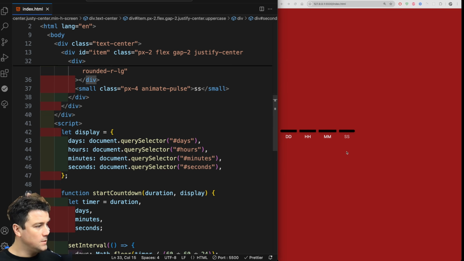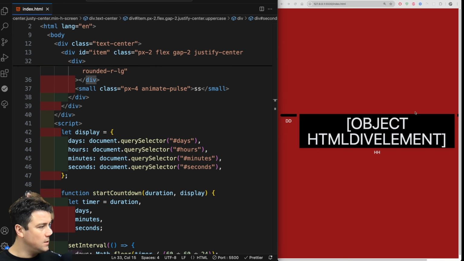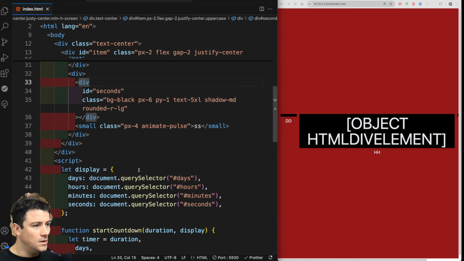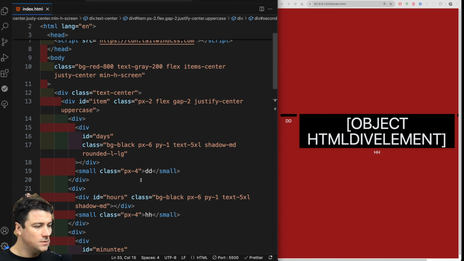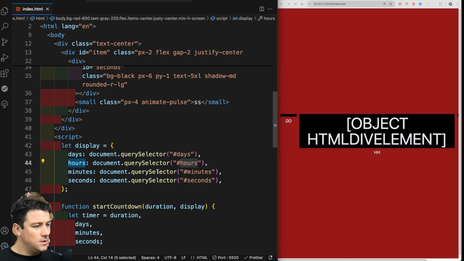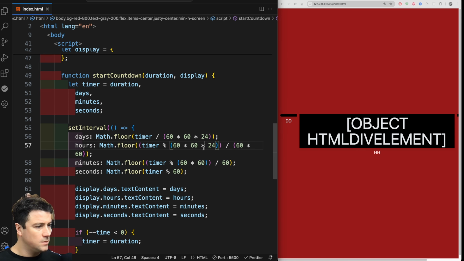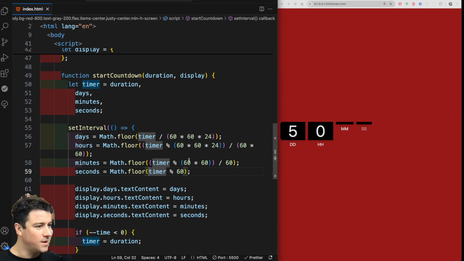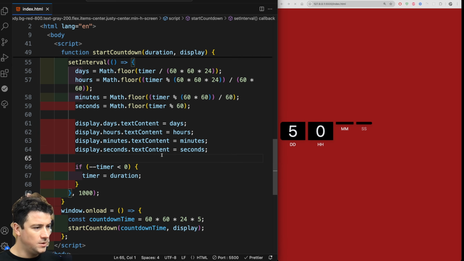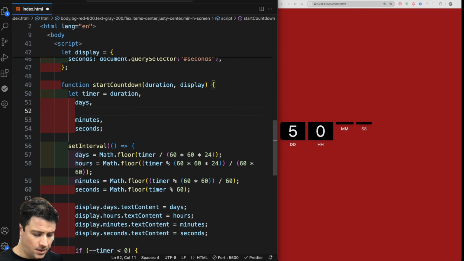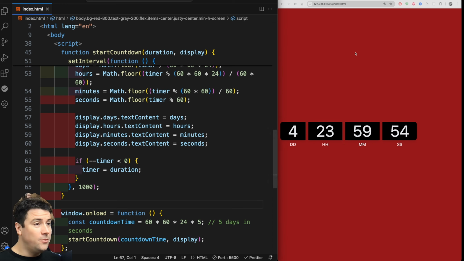Okay, I seem to be getting an error here at the hours. So let me check the hours first of all. What am I missing here? Oh, so sorry. This shouldn't be hyphens, but equals. Okay, sorry about that. This should be good to go, except that this should be timer. And we're missing up here hours. Okay, so this should be working now. So there we go. There we have it.